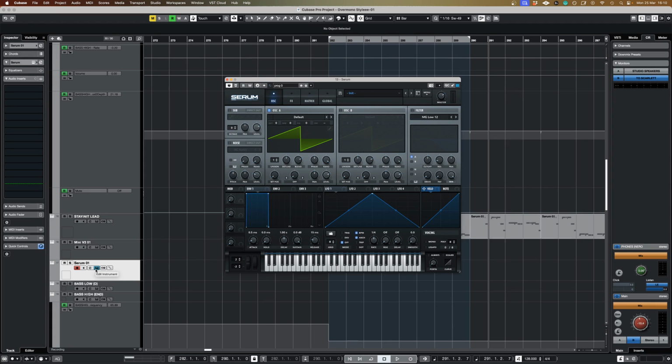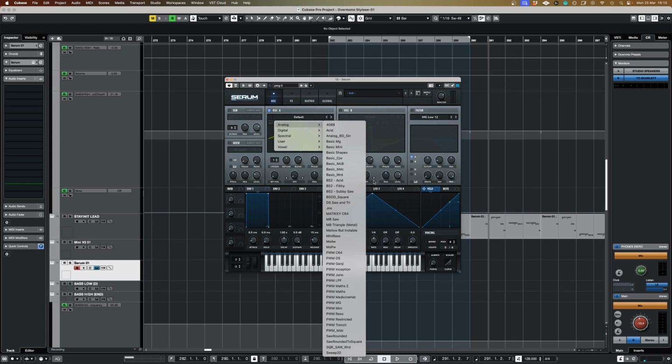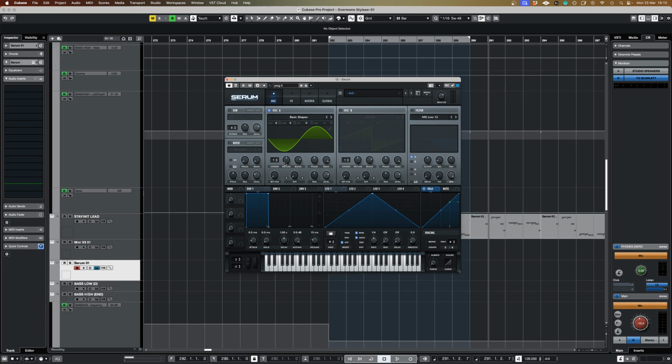For now, let's jump into Serum. Okay, so here we go. As usual, we've got an initial instance of Serum, just the standard saw wave there, and we're going to jump in straight away and do the oscillators. So oscillator A, I just used a sine wave for this, which is in the basic shapes, and although that doesn't really have a lot of bite or harmonics, it does get roughed up quite a lot, so we'll get the edge that we want a bit later on.